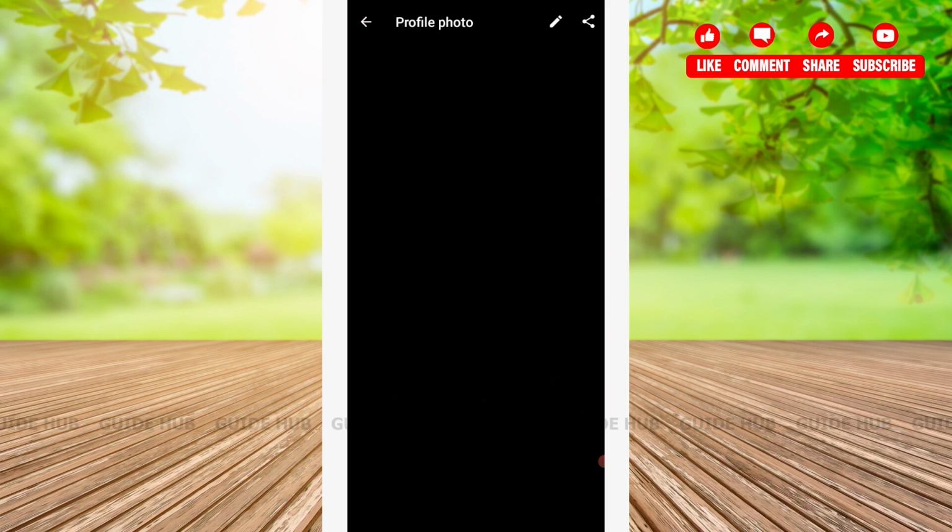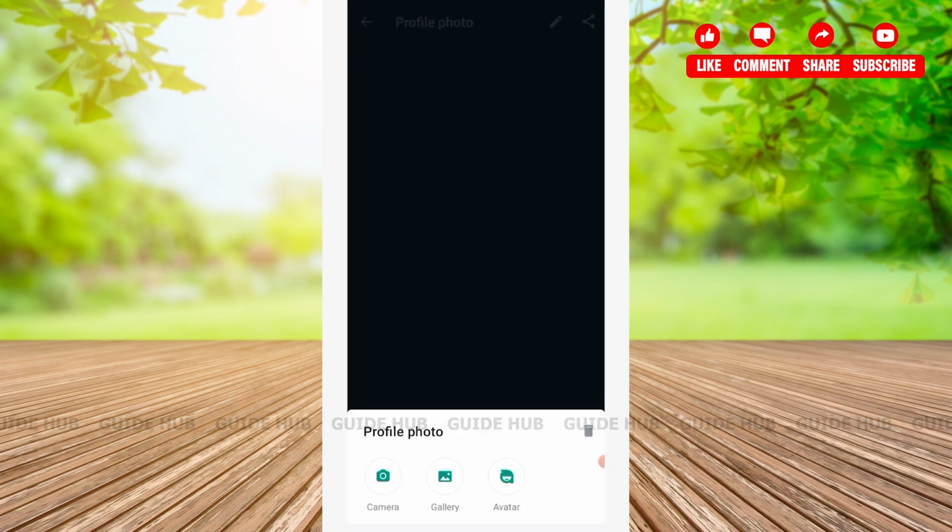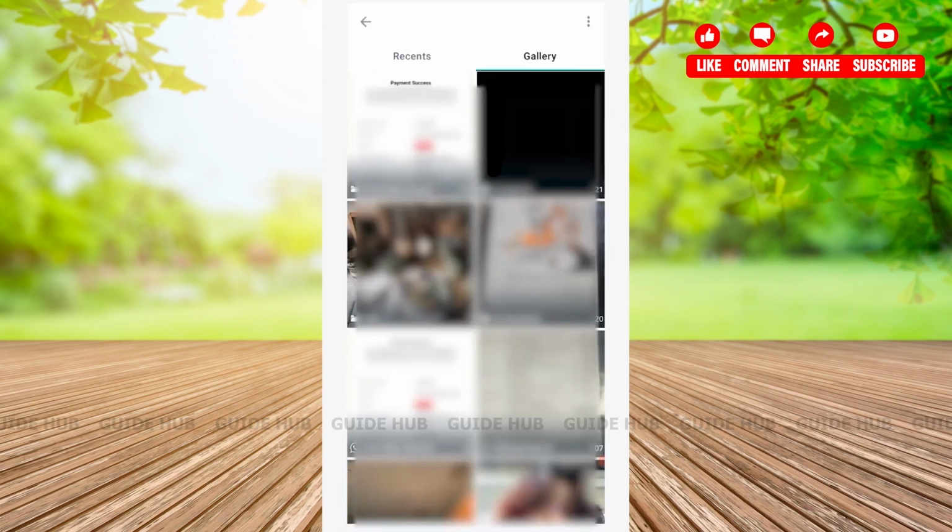After tapping on your profile picture, on the top you'll be able to see the edit option. Tap on it. Here you'll get 3 options that are camera, gallery, and avatar. You can choose either of them. Here I will be choosing a picture from my gallery. After tapping on gallery, you'll be able to see all the options that you have. Choose your preferred profile picture.